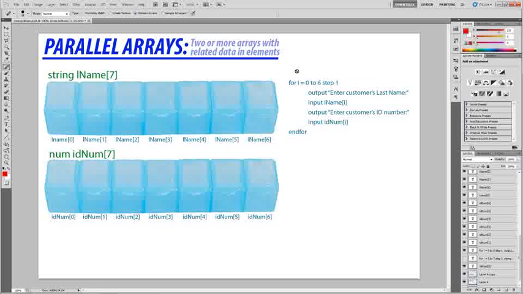Now in the for loop, we start with for I equals 0 to 6, step 1. Well, in this case, I'm going to go ahead and start with 0 because that's what the computer starts counting with. 0, 1, 2, 3, LNAME 0, LNAME 1, LNAME 2, etc. Same thing with the ID number, 0, 1, 2, 3. So for I equals 0 to 6, step 1, that means increment it 1 by 1 every time it runs.